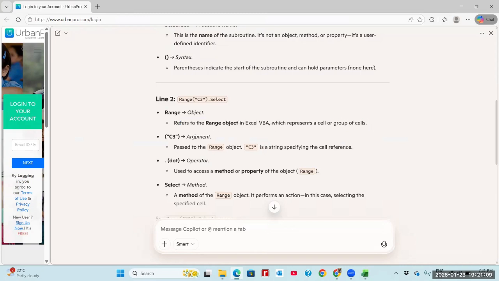C3 is the argument. Within double quote, whatever fields are available, they are all called arguments. Here we have only one argument. If you have a comma and put something else as the second argument, then there will be two arguments. So here only one argument is there. If I put C3, comma, D3, comma, E3 like this, it means there are three arguments. Here only one argument has to be given. Now it is given there and passed to the range object. This argument value is given for the range object, and the value C3 is a string specifying the cell reference.